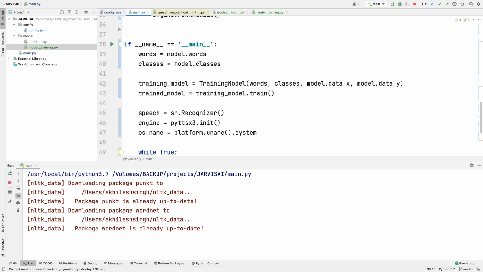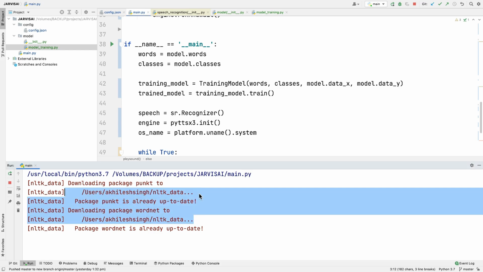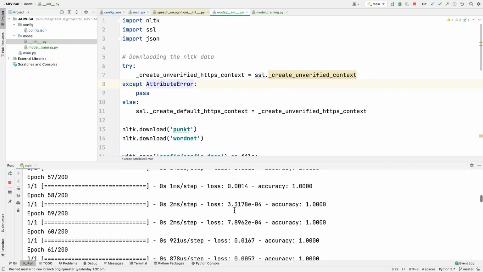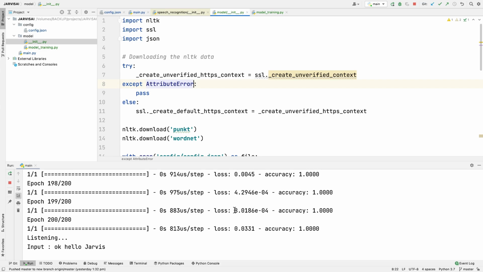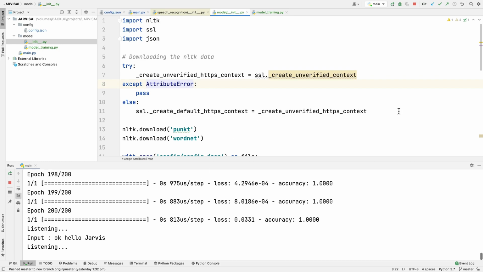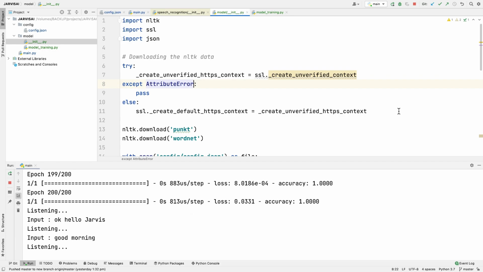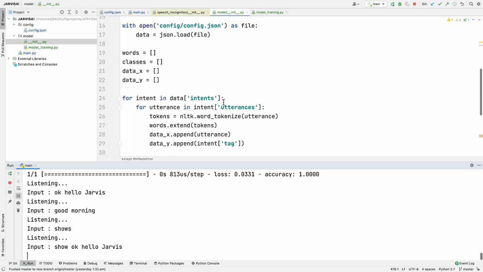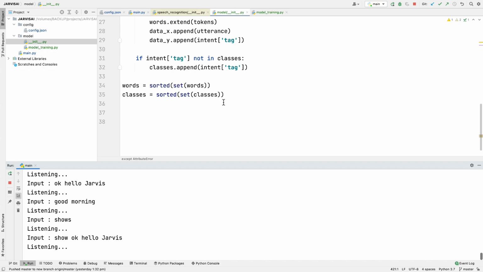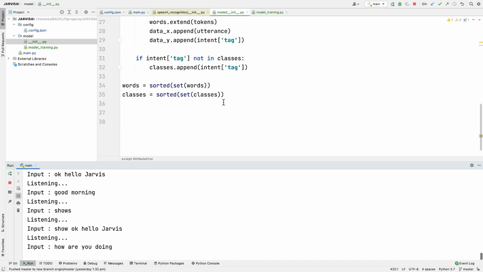It's training our model. You can just comment this part of code in init.py, this file. Okay. Hello, Jarvis. Hello, sir. Always at your service. Good morning. Sure, sir. Why is it saying sure, sir? Input. Sure, sir. Sure. Okay. Hello, Jarvis. Hello, sir. Always at your service. How are you doing? Got it, sir.